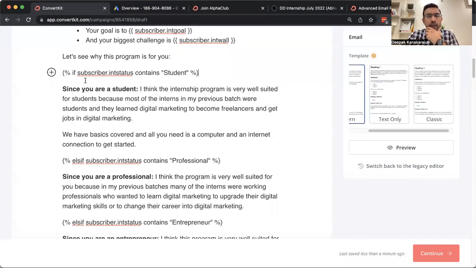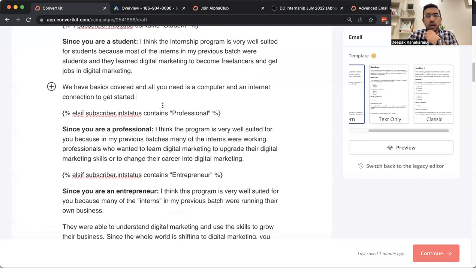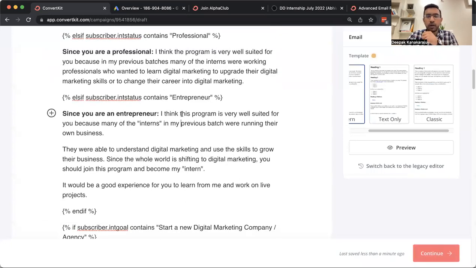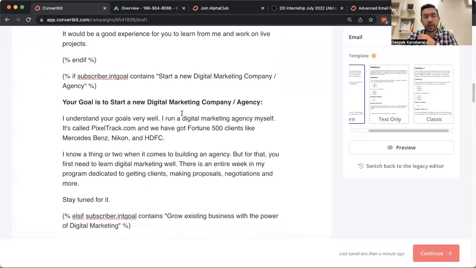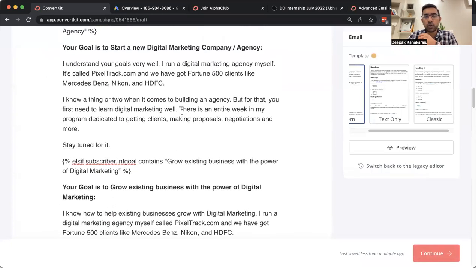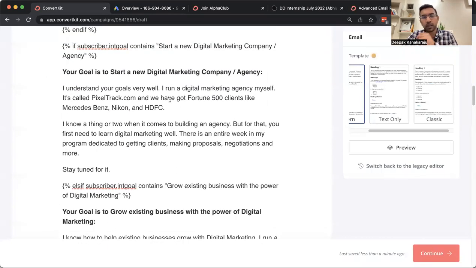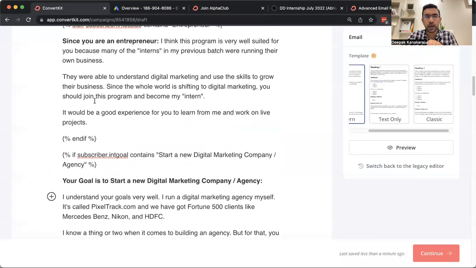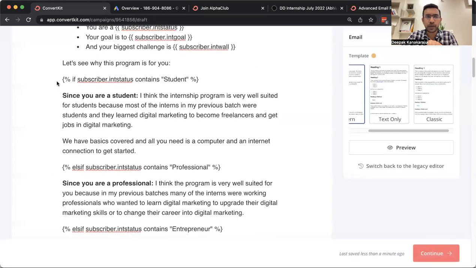So what this particular email sequence does is that if subscriber status contains student, then show this content block. If it is professional, then show this content block. If it is entrepreneur, then show this content block, because different people need different messaging. Then I also segment the content based on their goal. So if somebody has said that their goal is to start a new digital marketing company or agency, then this is the content that they will receive. The other sections they won't receive.